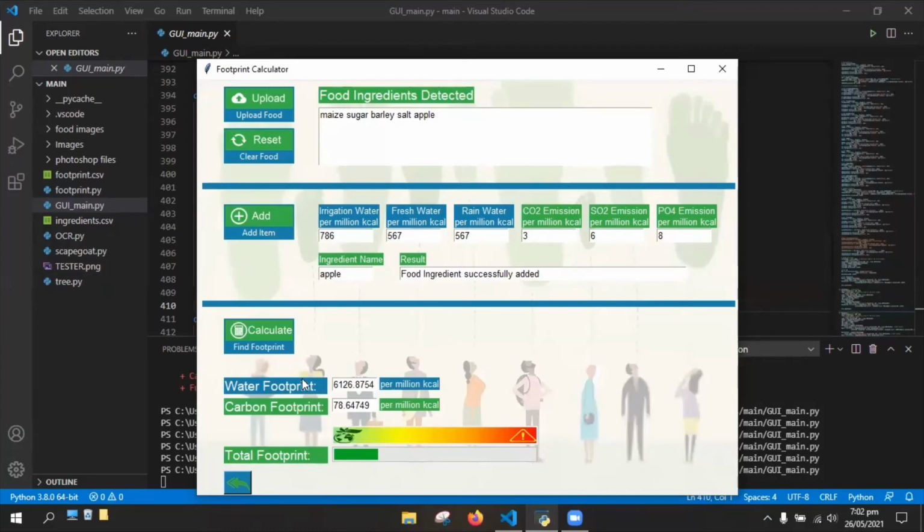And similarly, to calculate the new footprint, we will simply press the calculate button. So you can see the footprint has increased. Right, so the algorithm responsible for calculating the footprint is pretty straightforward. It adds up the water consumption from rain, agricultural feed, and underground for a specific ingredient per million kilocalories to calculate the water footprint. And similarly, it adds up carbon dioxide, sulfur dioxide, and phosphorus oxide emissions to calculate the carbon footprint.